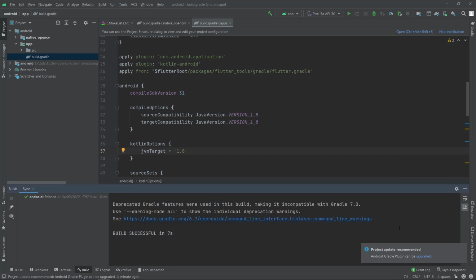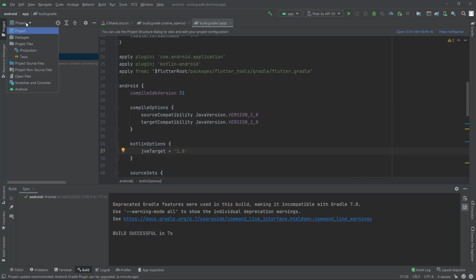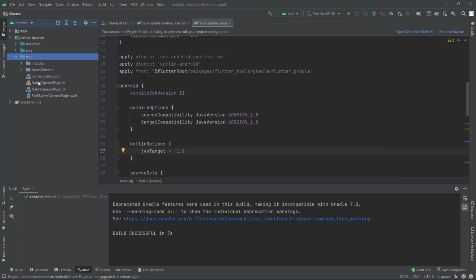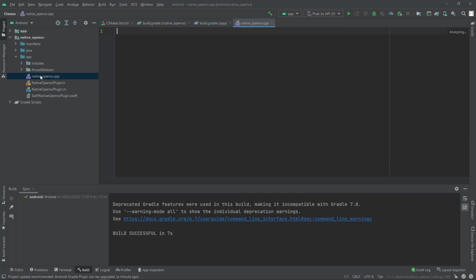Okay, successful, no errors. We will switch back to the Android view. Under the native OpenCV, under our plugin, we can see that now we have the C++ folder, and in the C++ folders we have the Init Detector and the native OpenCV CPP. This will be our main plugin files. So from this file we are going to expose the API to Flutter.